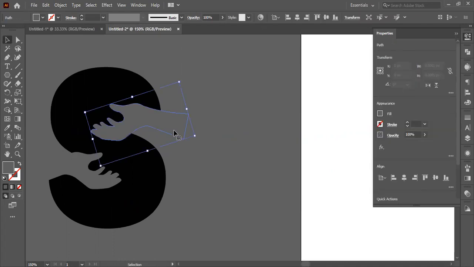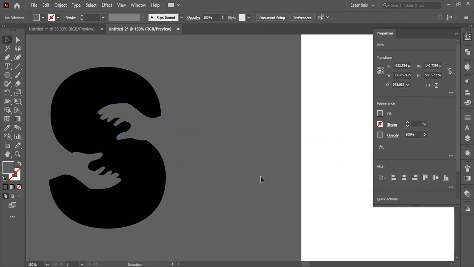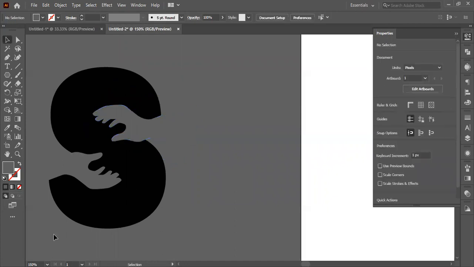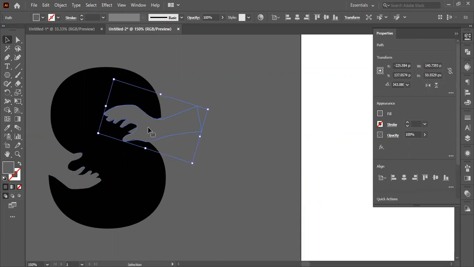Break it down so it's not grabbing the hand. And then we're just going to flip it so it's like this, and then push it down. We want to make sure it's in the same place. So we're just going to push that like this, and push this one.